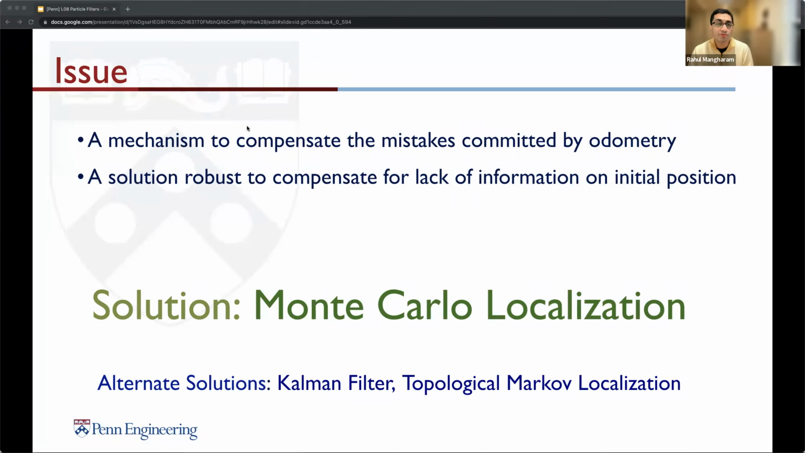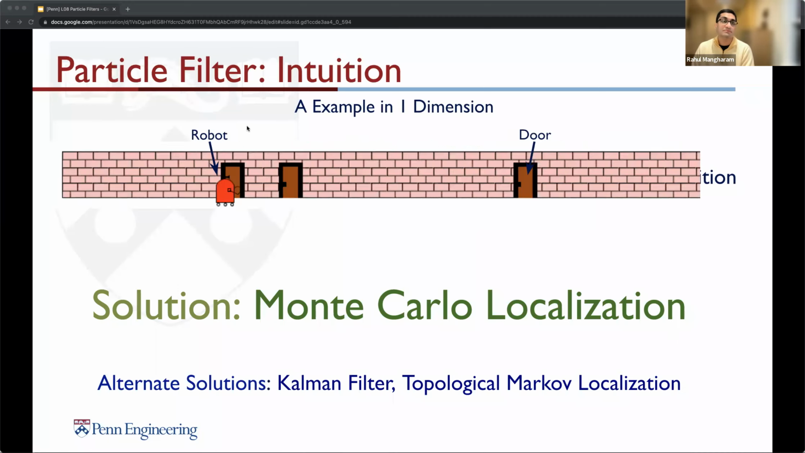One solution is to use Monte Carlo localization, which uses particle filters. Other options to localize are Kalman filters, which use Gaussians to keep track of the position, and Markov localization, which uses histograms. We'll focus on the AMCL-based localization and also further understand how particle filters make this work.